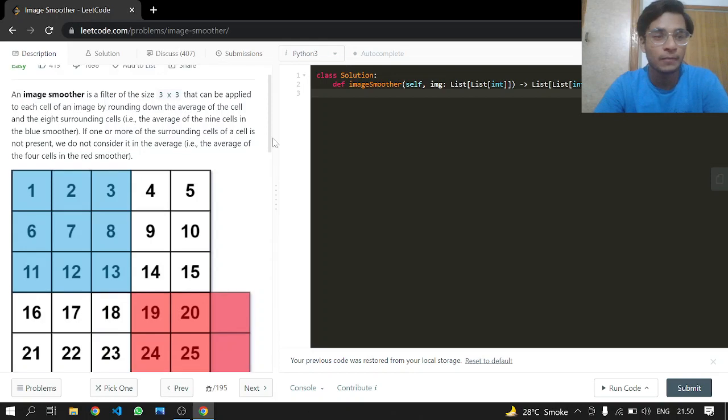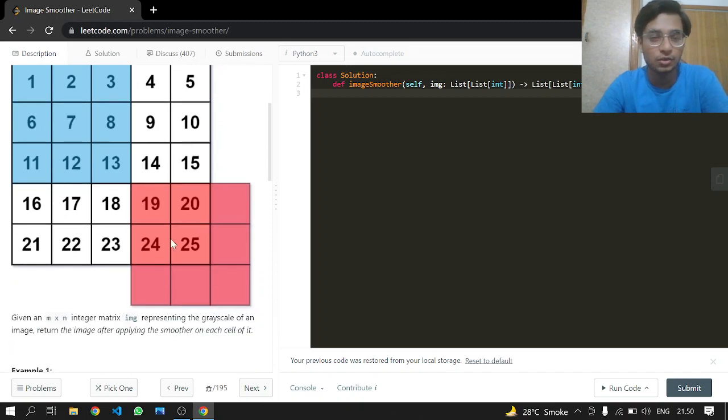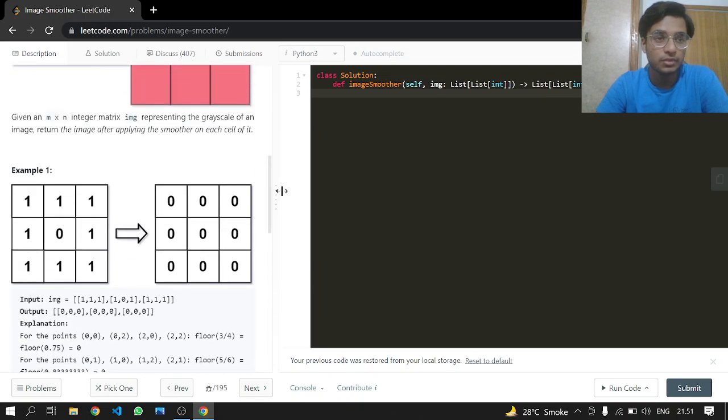If the surrounding cells are not present, for example this 5 does not have 8 surrounding cells, then the average is not going to consider the missing ones. Like in the red smoother, this 25 does not have its own boundary cells to cover it up, so those are just ignored, and we will just take the average of these four. So that's it.